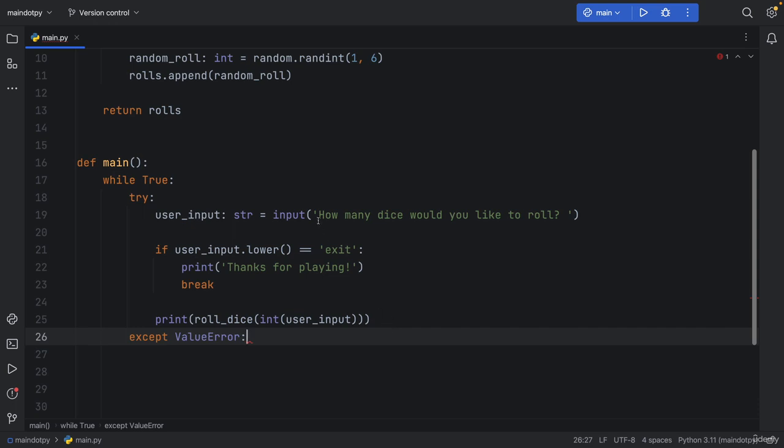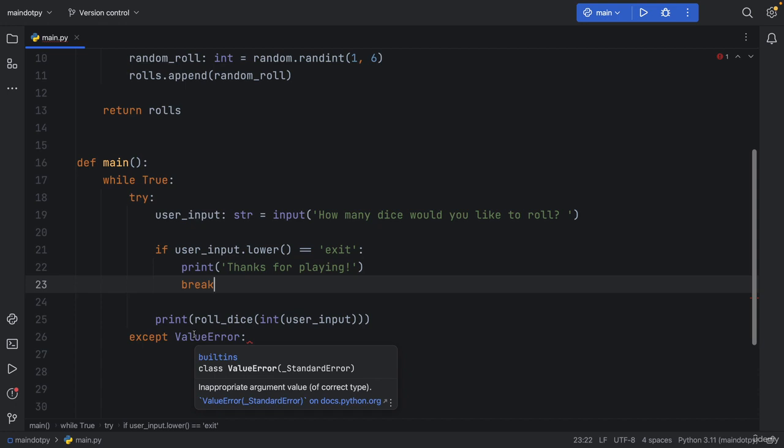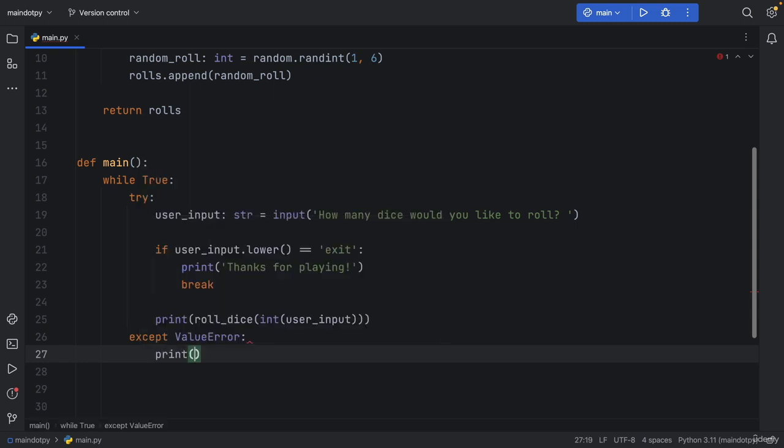And by something wrong, I mean what happens if the user types in, let's say, a or potato or banana, or types in something that's not a number. That's going to raise a value error. As you can see, inappropriate argument value, but it's of the correct type. So here we're going to print in parentheses, "please enter a valid number".